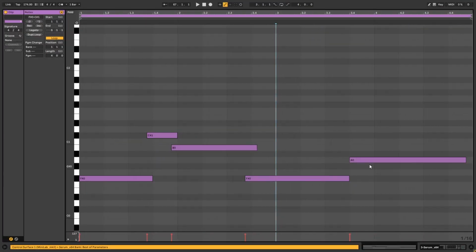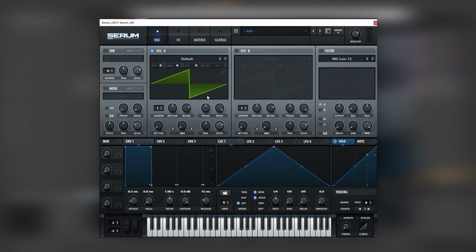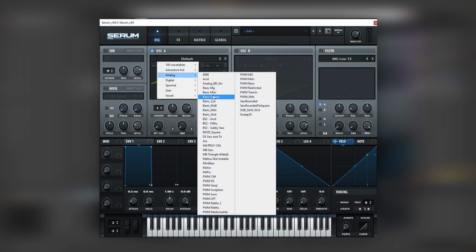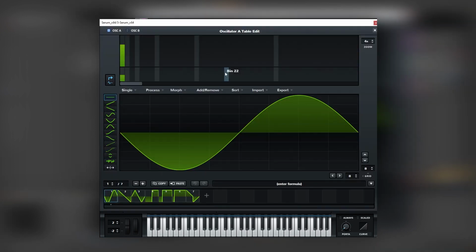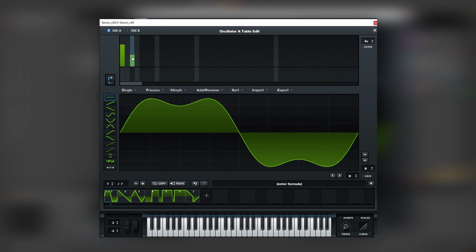Okay, so first of all, here are the notes that we're going to be playing. You can copy them if you want to follow along with the tutorial. Okay, so what we're going to do here is we're going to load a sine wave. And then we're gonna do custom harmonics. In this case, we're just gonna add one on the third bin.